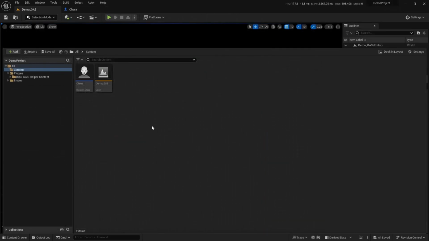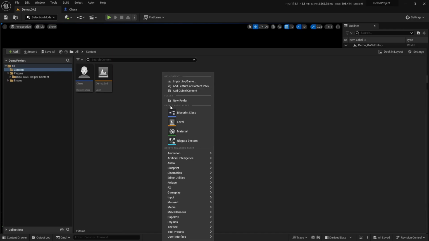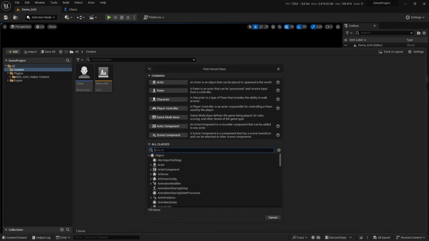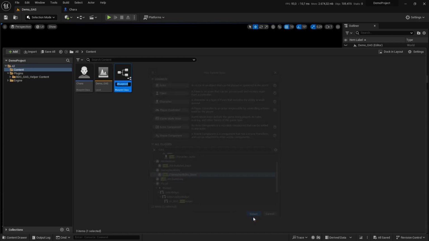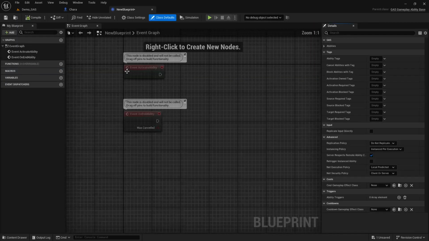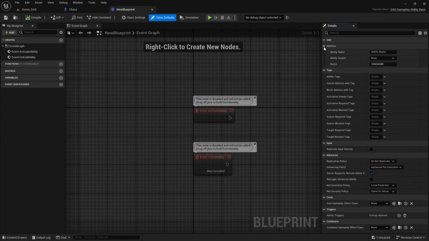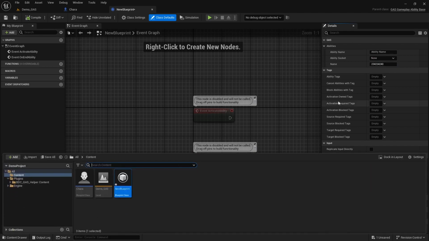The next class you need is a gameplay ability. Right click, blueprint class and search for our one. We use the gameplay ability base. If you open it up, you can see these variables are set for the ability. The ability name, per default, the socket to drive a slot, and the name we added with our editor.